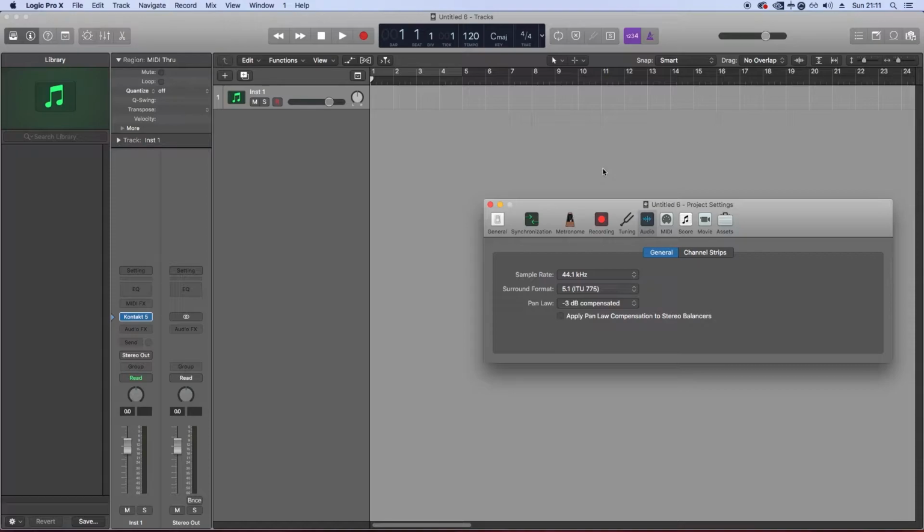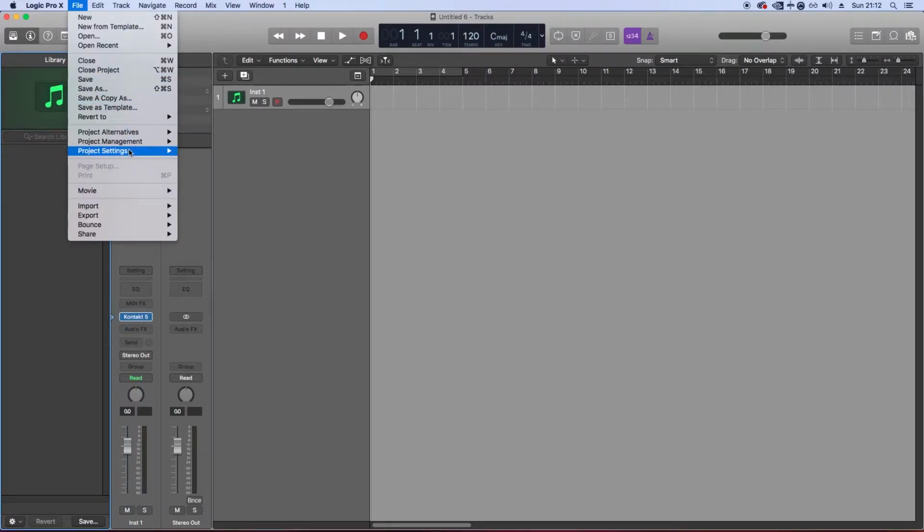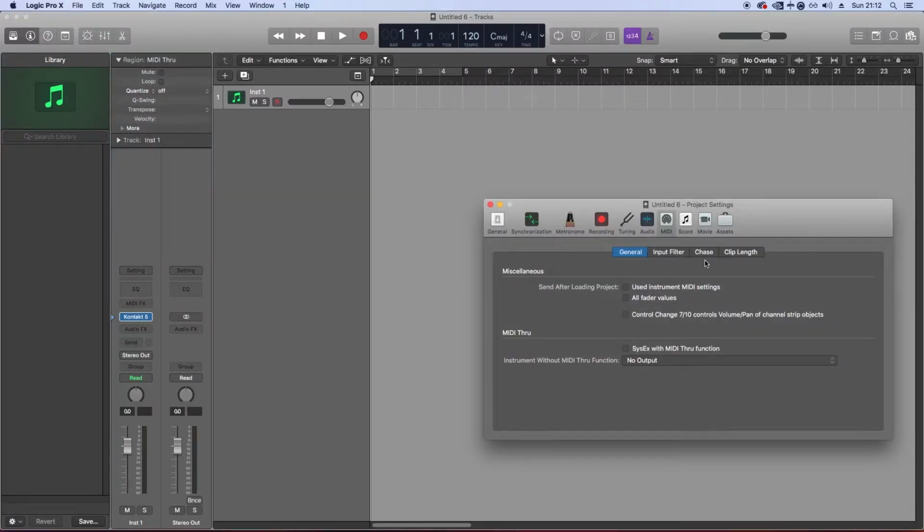Obviously, there's ways around this by bouncing the audio into place or freezing the track, but that kind of limits the usefulness associated with using MIDI. MIDI is supposed to be this fantastically flexible interface with instruments. And so what I like to do, we're in the Project Settings menu again, but I'll show you how to get there: File, Project Settings, MIDI. Then you want to come to the Chase tab.